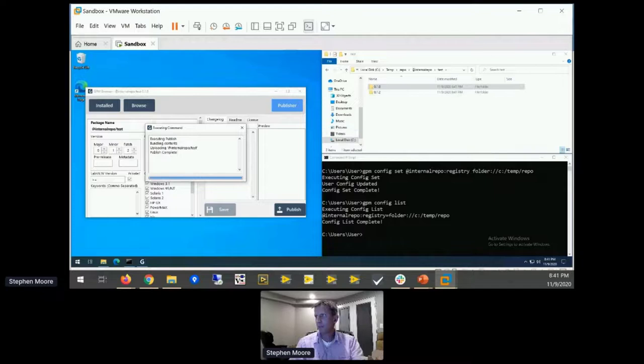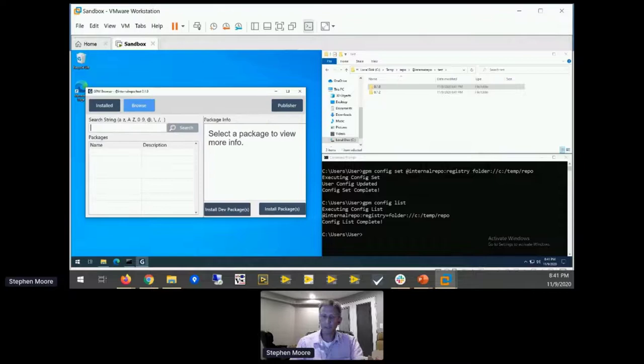And then also you can look in the browse here and search for internal repo. And there's your test package and the version that's newest. So there you go.